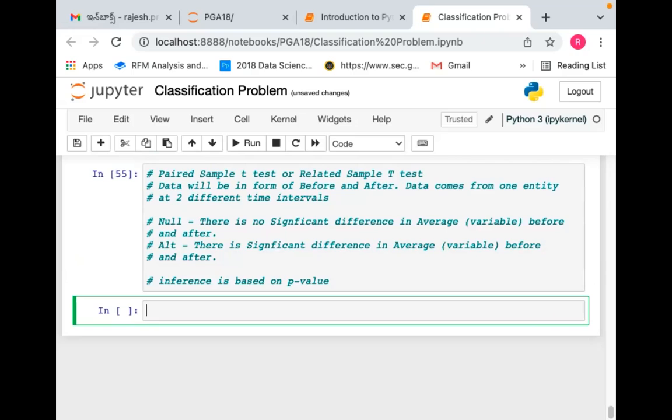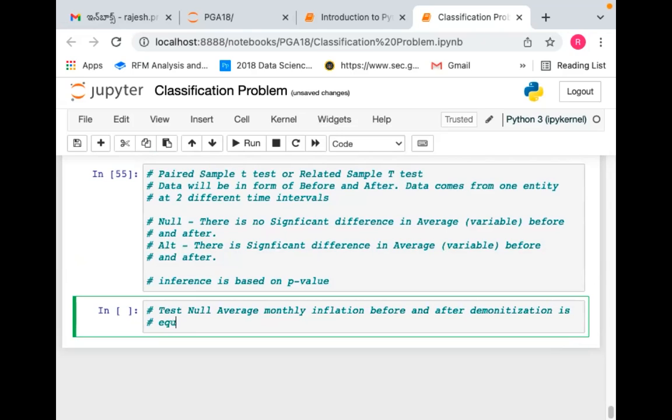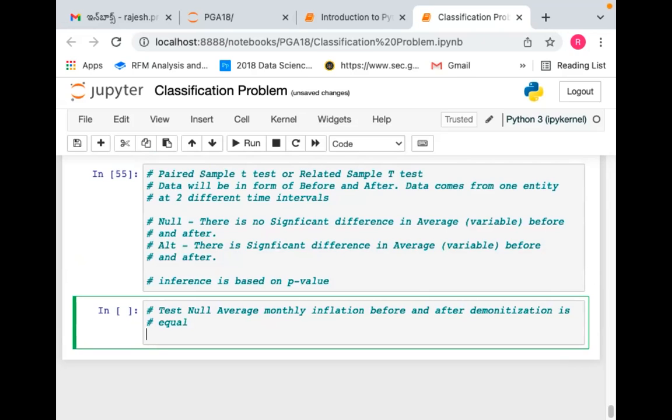Okay, so test null: the average monthly inflation before and after demonetization is equal. You all remember November 2016, there was demonetization in India. So we want to know whether the demonetization has affected the inflation. So the monthly inflation before demonetization, what was it?